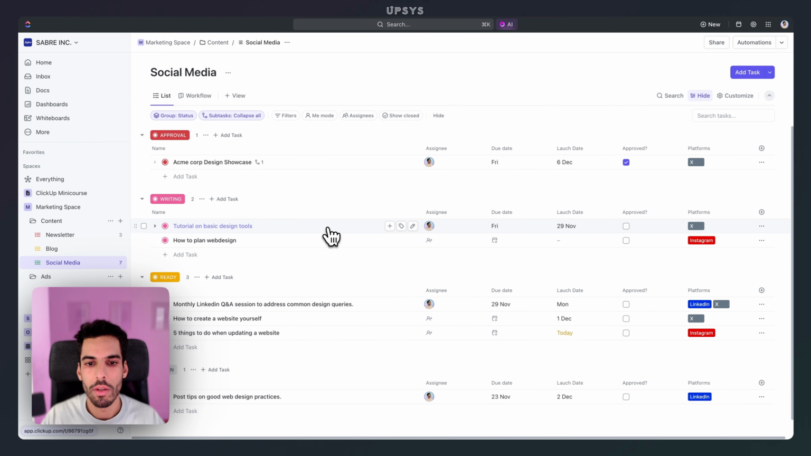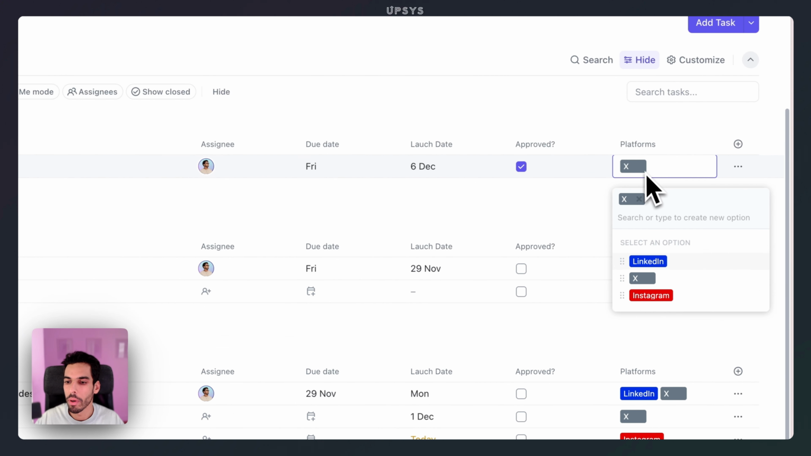Custom fields is the third way to customize your information in ClickUp. If you wanted to track custom information, like which social media platform this has to be published on, I could create a custom field called platform. And here I've prepared this.